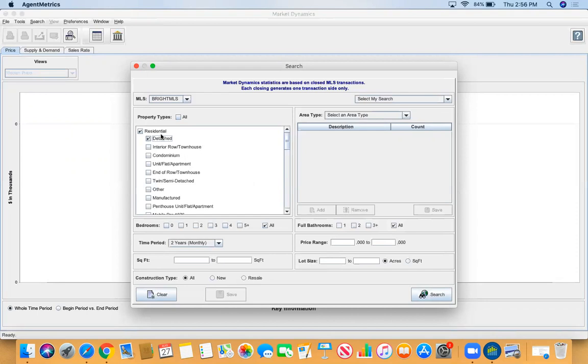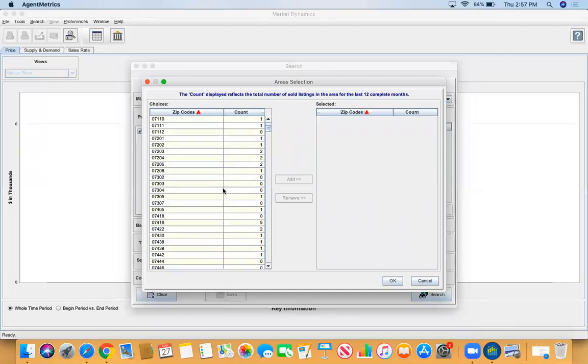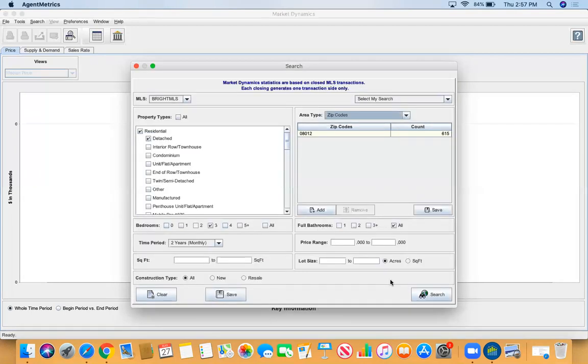So I am going to stick with detached residential homes. I'm going to look specifically at 3-bedroom homes. I'm going to come over here to area type and again use zip code just because that's the easiest. We'll go down to 08012. We'll click on it so it's highlighted and then use the Add button to put it into our selection. Then we will hit OK.